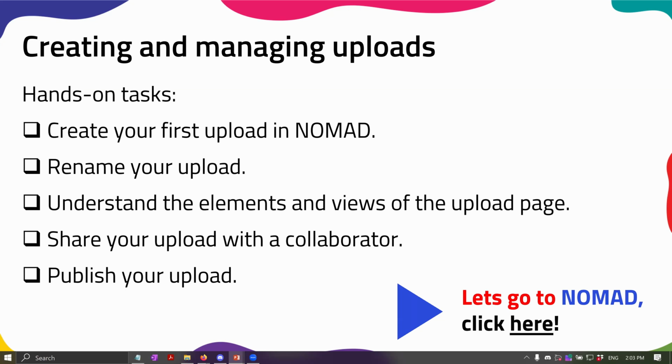And from here, we can move to the first exercise, which is very simply creating and managing an upload in NOMAD. What you will learn here is how to create an upload, and modify and manage certain aspects of it, such as renaming it, sharing it, and publishing it. So join me in going to NOMAD now, and I'll bring up my NOMAD screen.